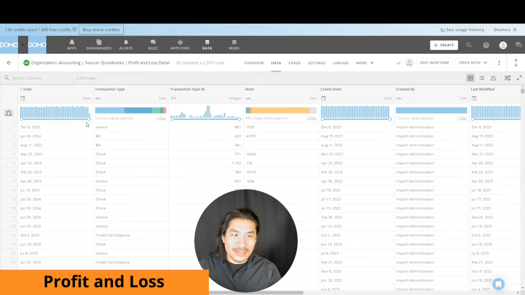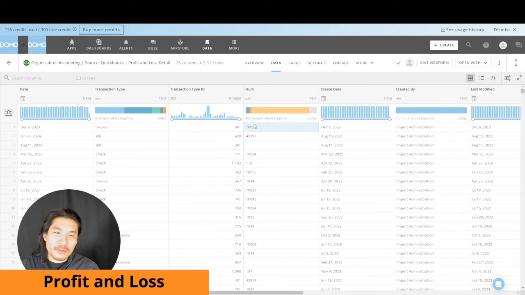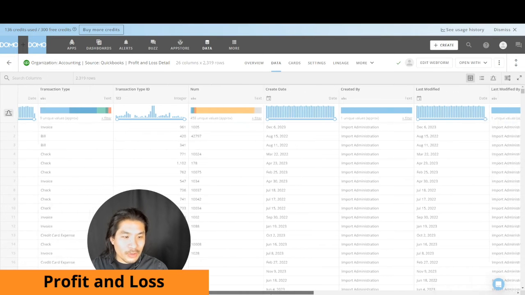That's usually a transaction date of when something happened. We have invoices. I'm going to hit this little filter. You can see I have bills, checks, credit card, all this stuff in here that I want. I have journal entries. That's really what I'll usually use a lot for any type of analysis. I don't really care too much about the transaction type ID. That's really tied to each one of these lines. These numbers are also kind of IDs that are used as well.